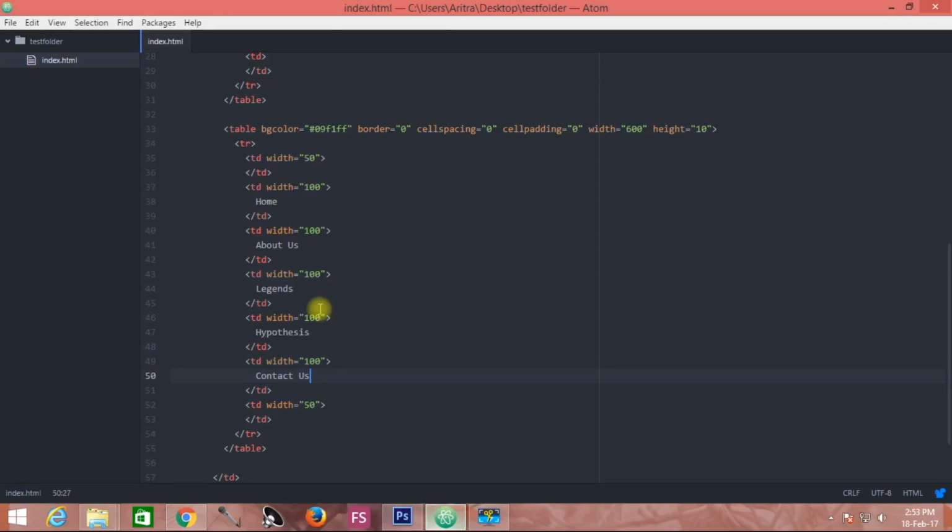Now if you want this table's contents to be aligned centrally, then all you need to do is to provide this align center option over here.